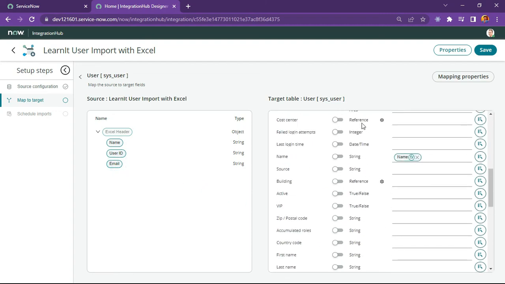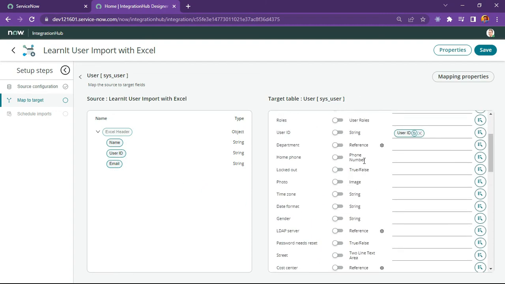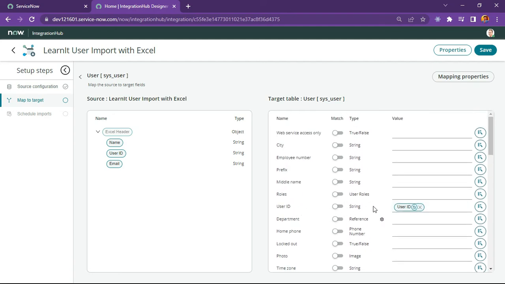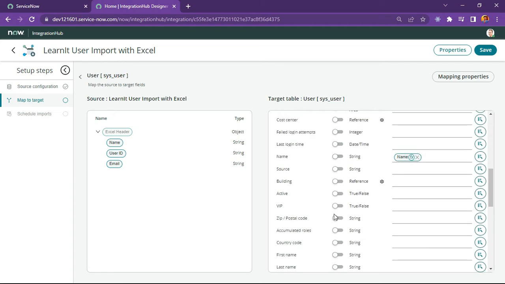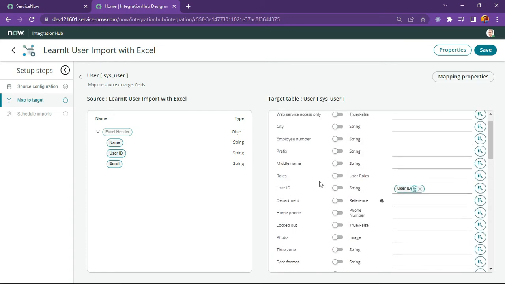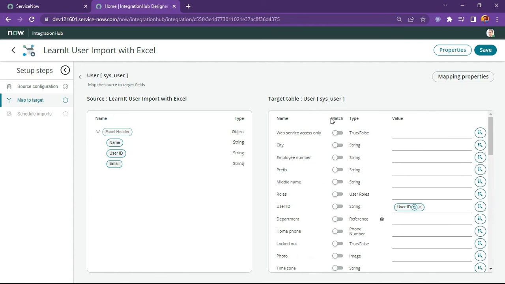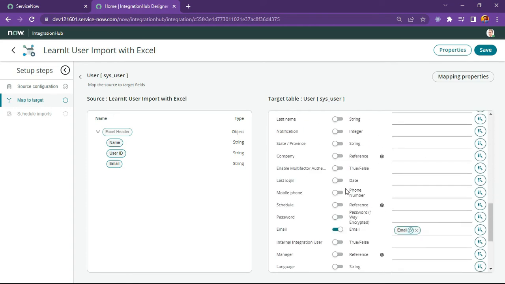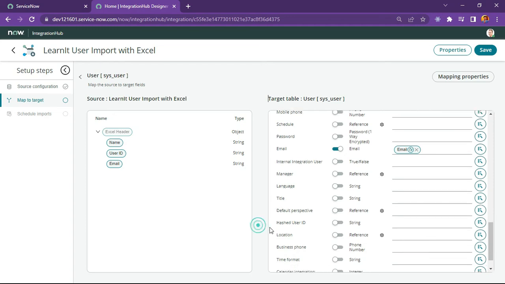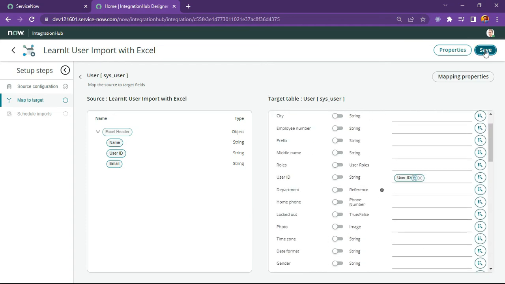Okay, and we can see what is the type of target table field. So we can define a coalesce by selecting match. So I will select coalesce on our email field. So this is a coalesce. Previously we used to do coalesce in transform map or import set, but here there is a column called match which works just as coalesce. Okay, so I will make a coalesce for the email field, and I will save it.